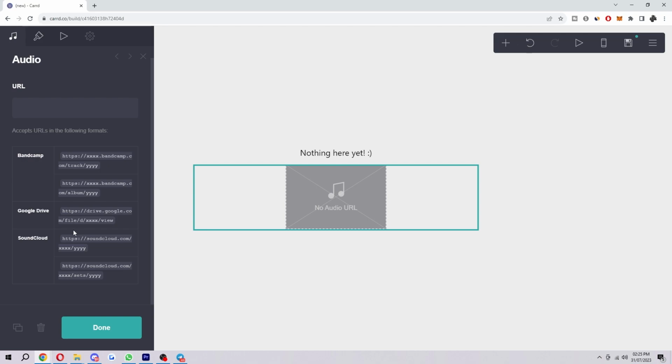If you don't have SoundCloud or Bandcamp and you wanted to get your music off YouTube, what you could do is just download it from YouTube and then upload it to a Google Drive folder. And then you can paste the link like this from your Google Drive and then you can input it into here and then you'll be able to play whatever music you want. However, for this example, I'm just going to find a song on SoundCloud.